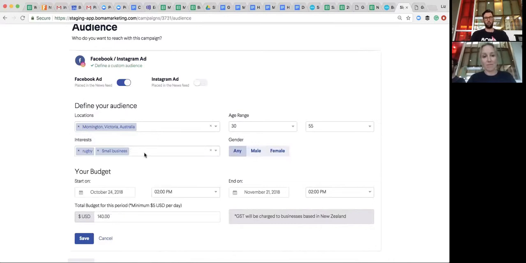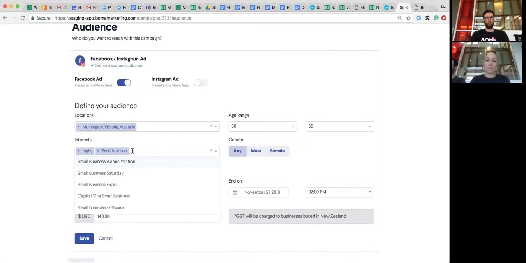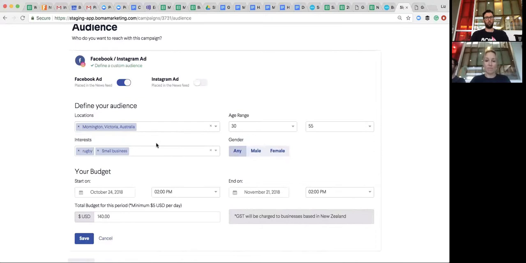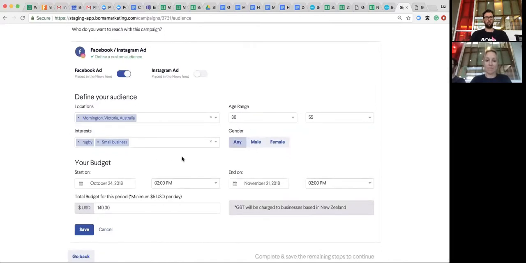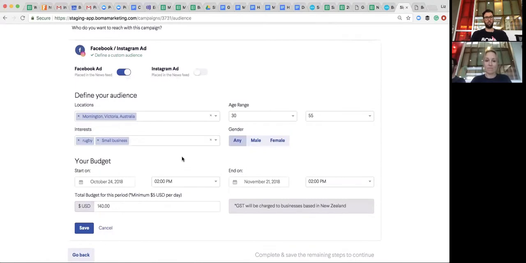The great thing about this is that it allows us to specify those interests, and then Facebook will show the ad to people who fit this audience. So in this case, they'd be from Mornington, between the ages of 30 and 55, with an interest in rugby and small business, and at the moment both male and female genders. So you really get an understanding of how you can be super specific if you want to be, or equally you could be more broad and say, I want to target anyone with any interest as long as it's small business. Really, we give you all the tools that you need to do this on this Facebook page.